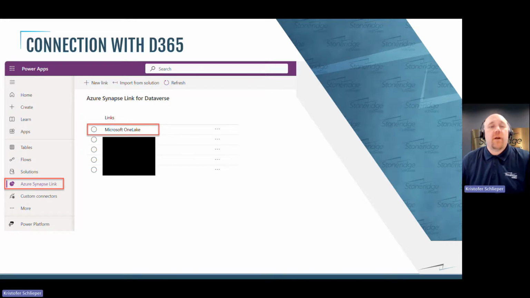So when you click on Azure Synapse link, the one that is the Microsoft Fabric link that I just talked about will be the one that says Microsoft OneLake. So if you wanted to add additional tables, you could click on the little dot there, and then a new menu up top would show up, and you click on Manage Tables, and we'll show you that here when we get to the demonstration.